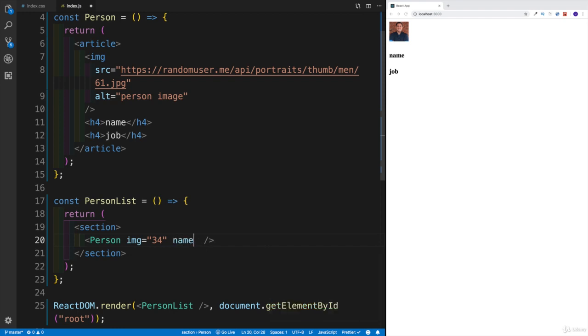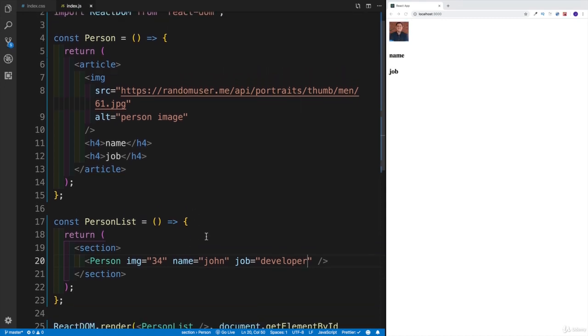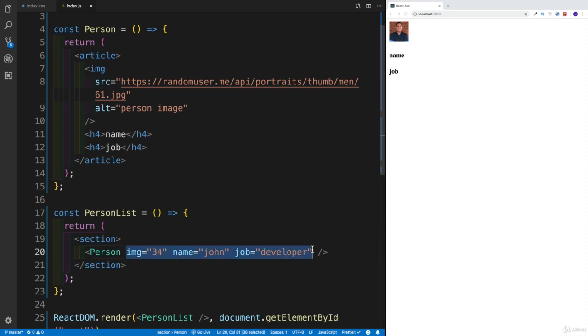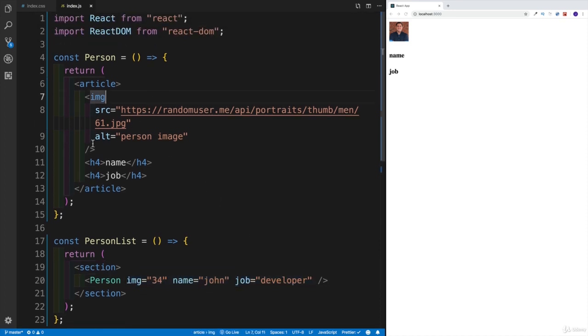Then I'm going to say name is going to be John for my first one. So John, as well as I'm going to be looking for job or application. So let's say job is going to be, again, developer. That would be my job. And for now, we're just going to leave it at this. Of course, nothing is changing because we're not accessing these props. So everything stays the same because we have at the moment hard coded everything.